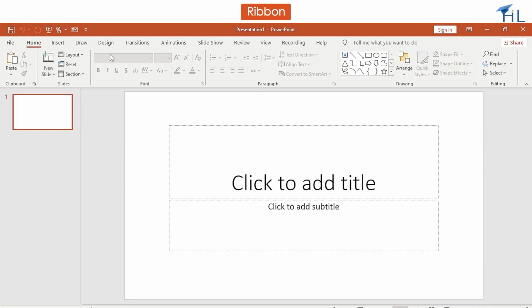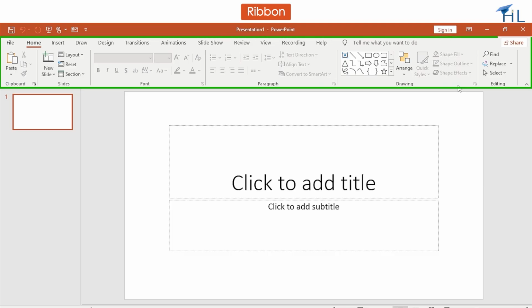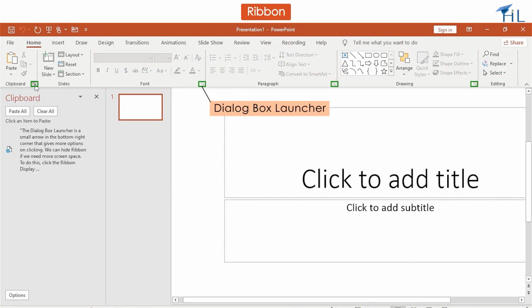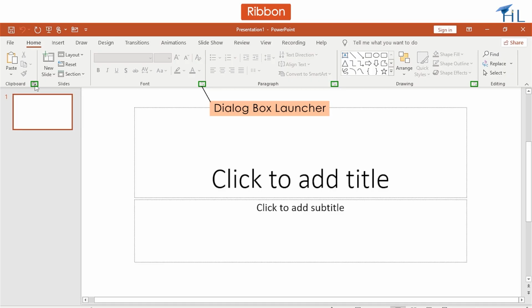Below the title bar, there is Ribbon. Ribbon has different tabs. Each tab has tools and options for different tasks. For example, the Home tab has tools for formatting text and slides. See, when we click on Home, we get all these buttons to make our text and slides look great. The dialog box launcher is a small arrow in the bottom right corner that gives more options on clicking.